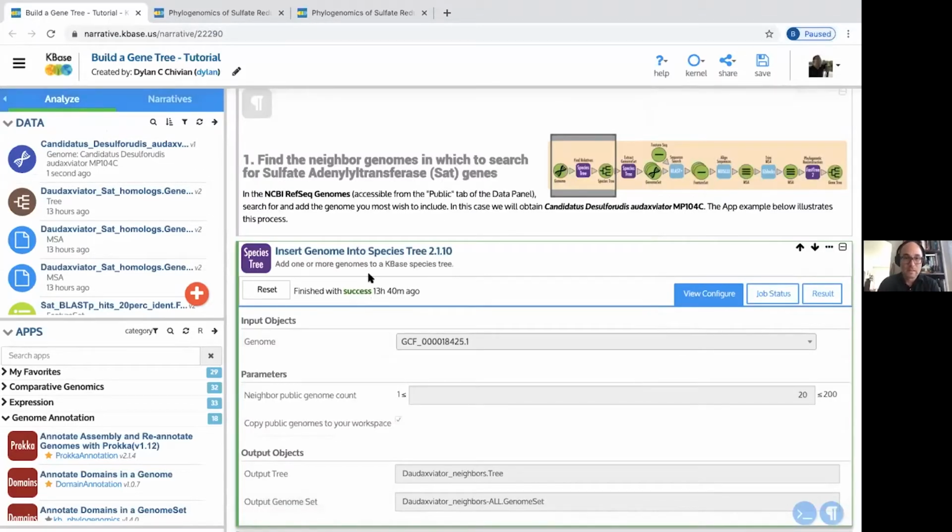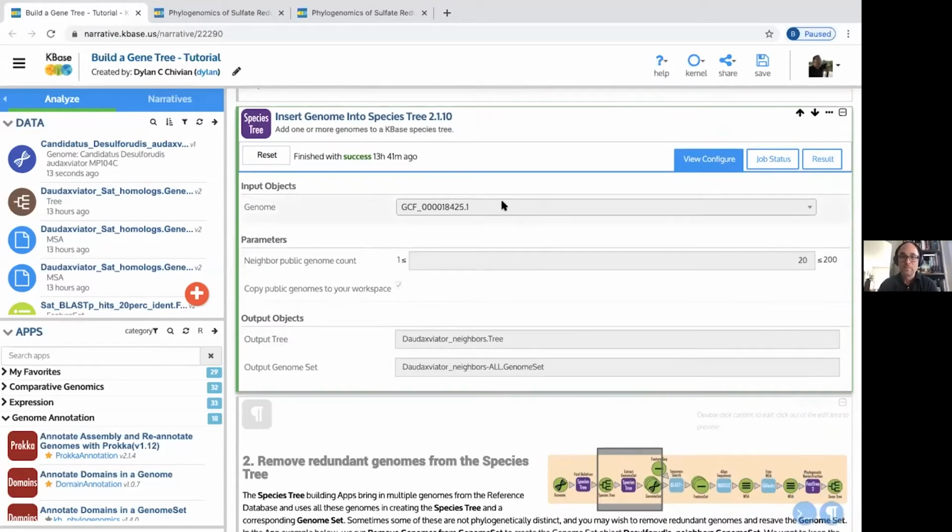And this version, it's a little bit old, and when we imported it, it wound up having an object name GCF, which is the NCBI handle for it. So we start by taking this and picking this genome as our starting point, and we're going to pull in, say, 20 RefSeq relatives.